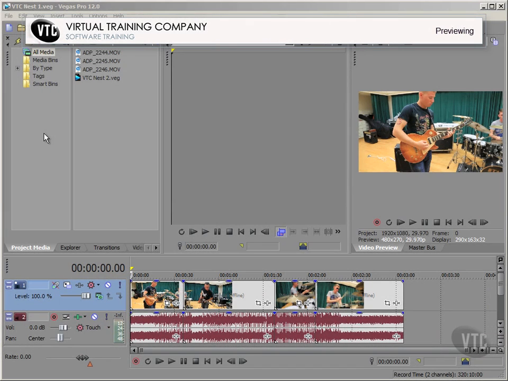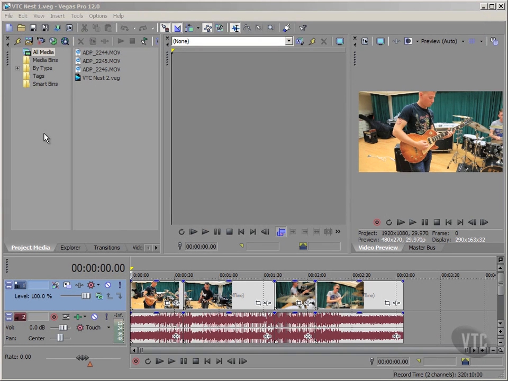To conclude this section, I want to look at previewing our files, not just simply by using the main monitor view over on the right there. I want to be able to preview our files at a much higher quality. In fact, replicating the final quality if possible.